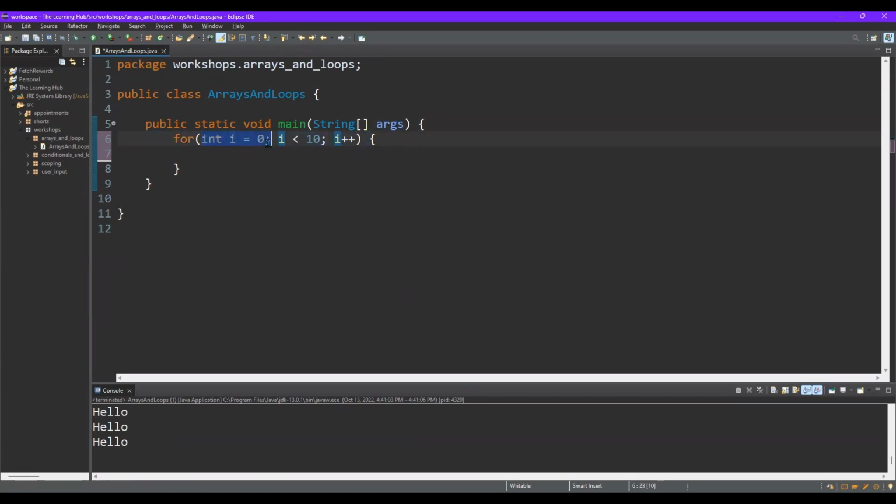So the first part is int i = 0. So we're declaring a variable called i. It's an int type variable. And this is going to represent the counter for our loop. It's going to count how many times the loop has run. And that'll determine where we are in the loop and whether we should stop.